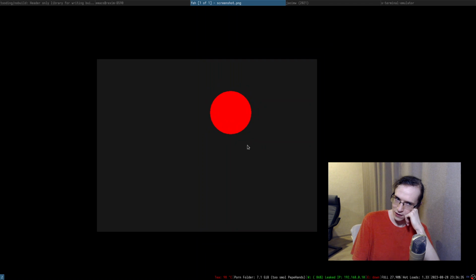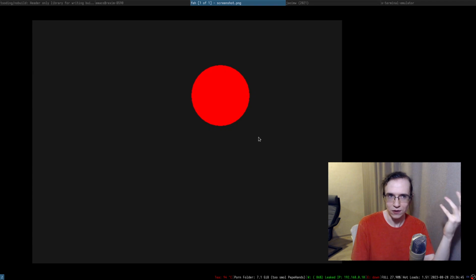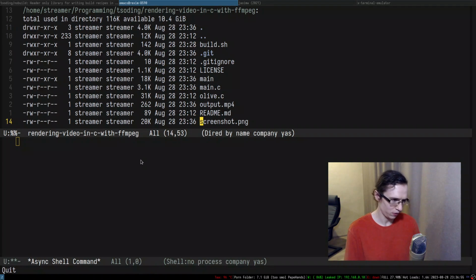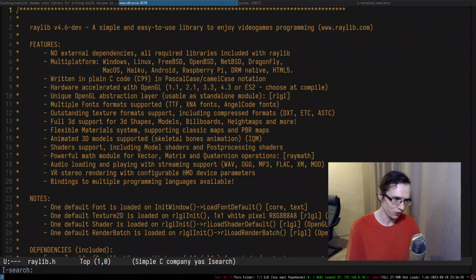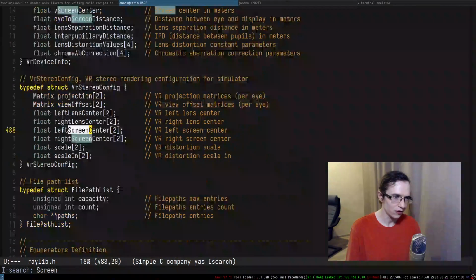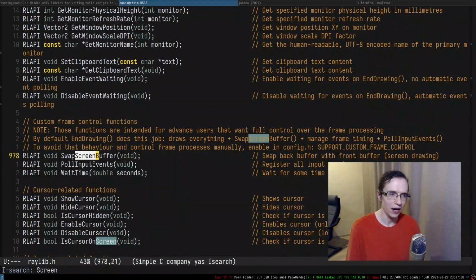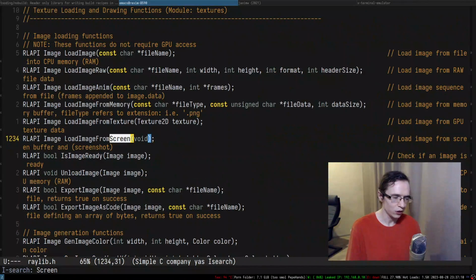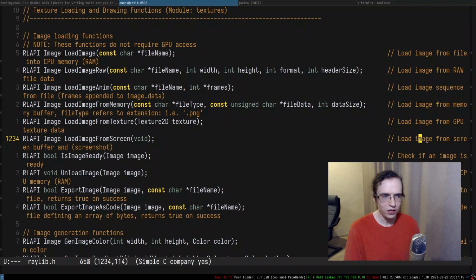But that is not particularly useful, right? We don't want to save that to a file system as a PNG, because PNG already compresses it. We need to let FFmpeg compress this. So maybe there is something else in Raylib that doesn't save it to a file, something related to screen. There is get screen width and height, swap screen buffers, take screenshot. Load image from screen: load image from screen buffer, and it returns you an image.